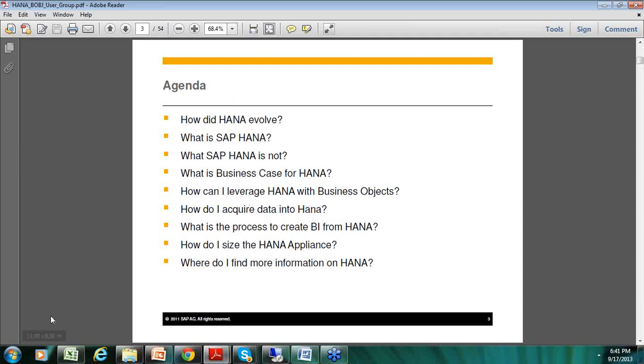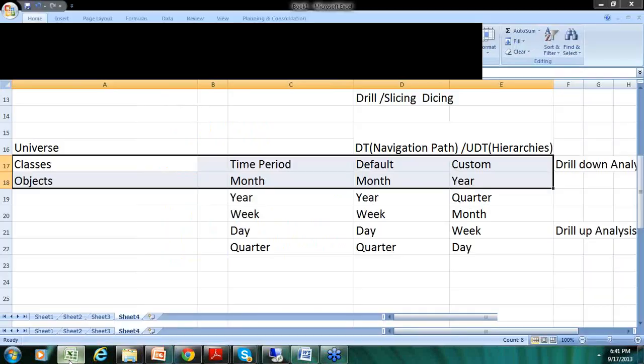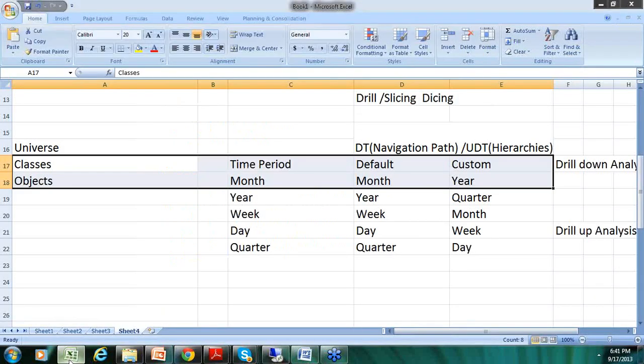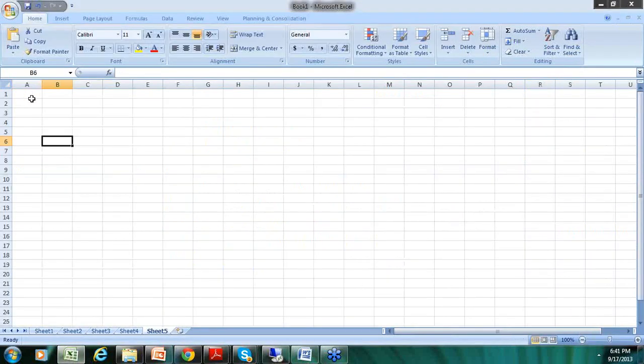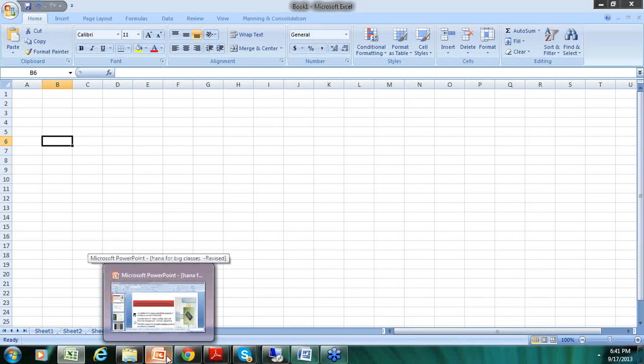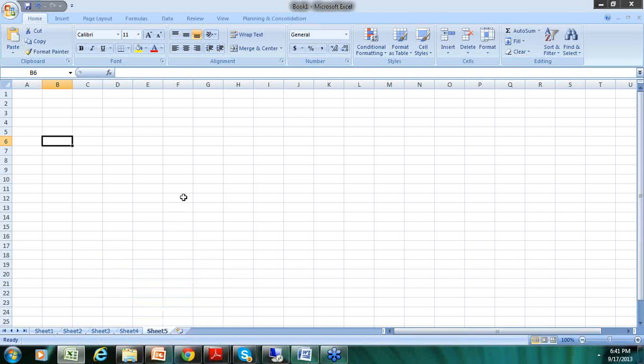I'm going to use an Excel sheet for our demonstration purposes for some time, and I'll be using the PDFs along with the Microsoft PowerPoint presentations in order to show you what exactly we are going to use here.